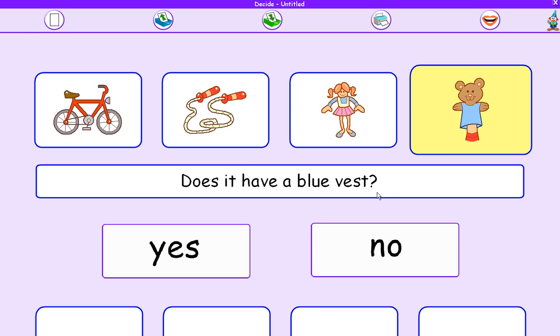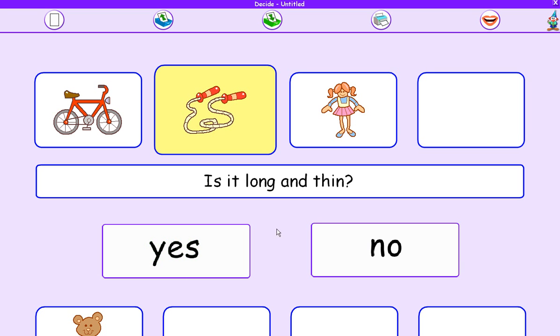So this question is, related to this object, does it have a blue vest? We've got to look at this object, identify whether it has or hasn't got a blue vest, and answer yes or no accordingly. So does it have a blue vest? Yes. The next question is it long and thin? Now it's obviously referring to the skipping rope, because each object that appears with the yellow background is the one that it's referring to. So, is it long and thin? Yes.